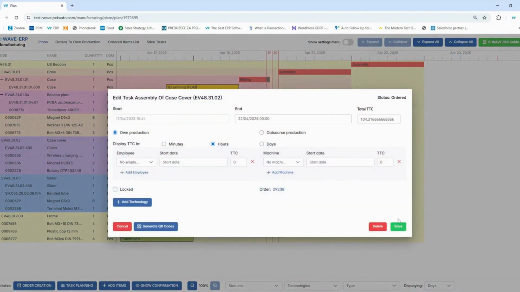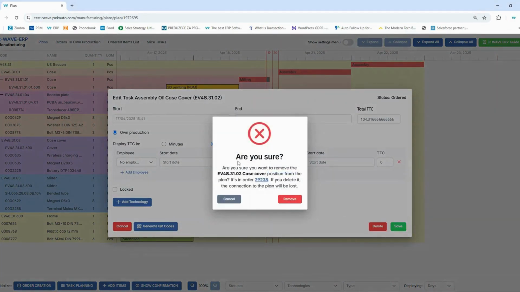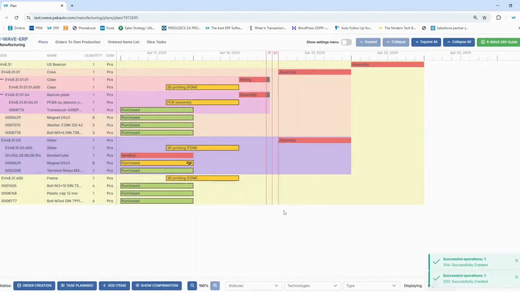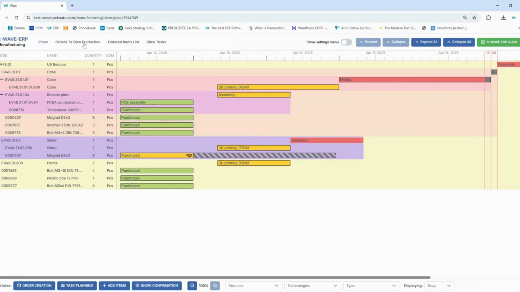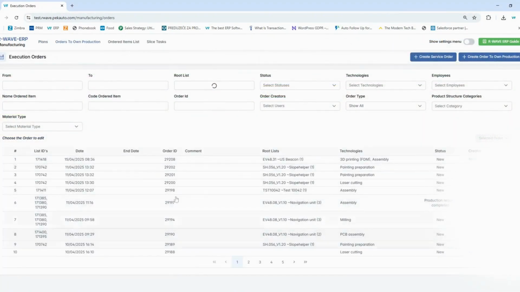To remove an item, simply click on it and select Delete in the pop-up. When deleting a position, the reservation is unmade for that position in the warehouse. Now, let's return to the order and take a look at our example. After creating the order, go to Orders to Own Production and find the one you just created. As you can see, the list displays the order ID, the start date, the end date, the name of the plan the order was generated from, and the status of the order.